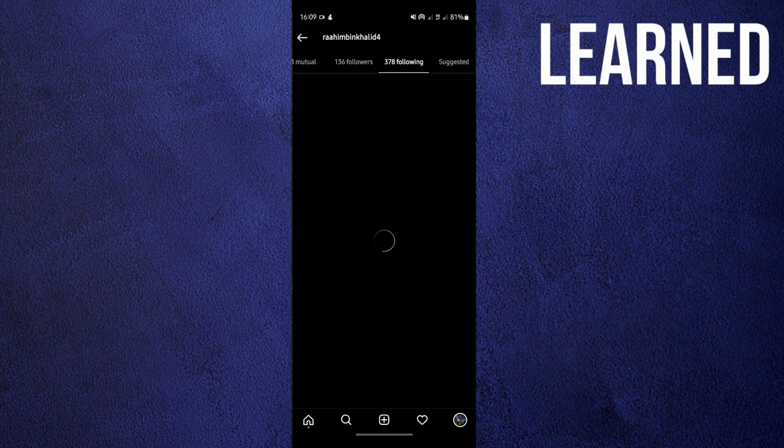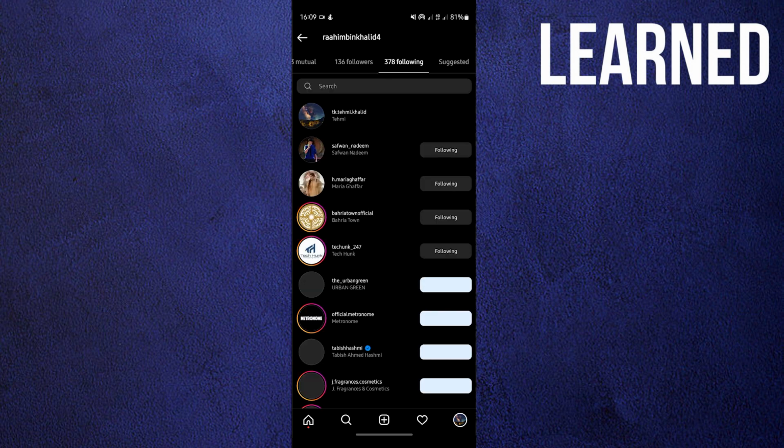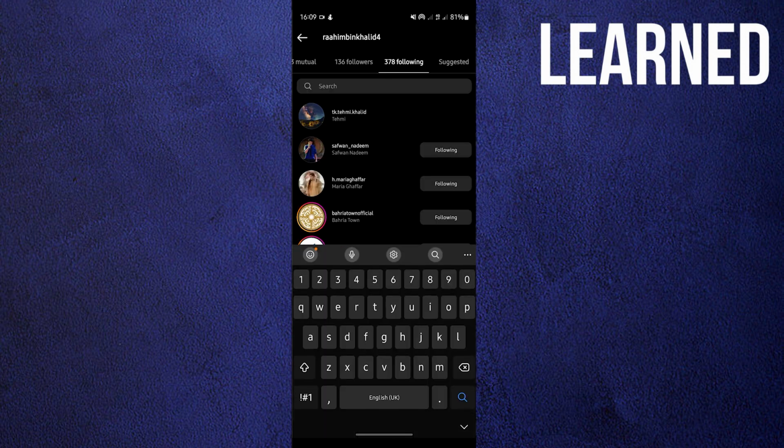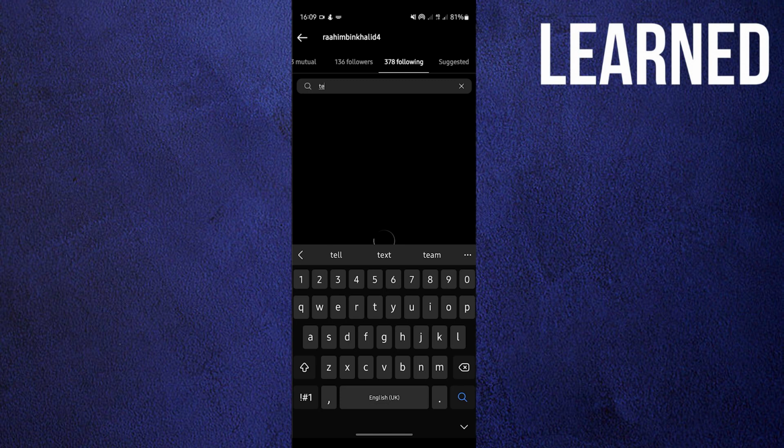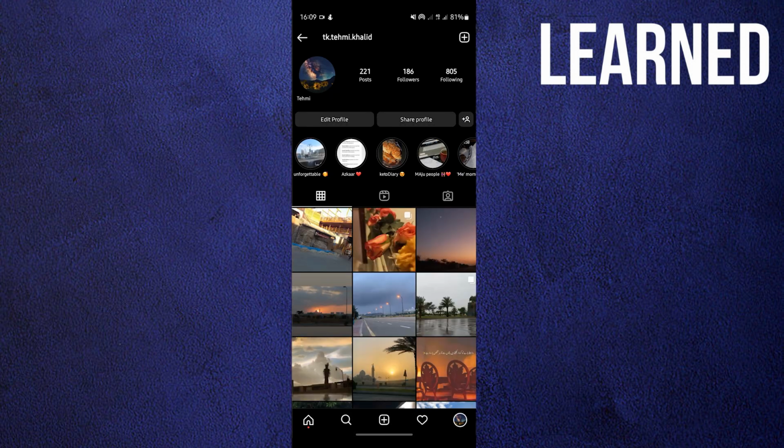Wait for it to load. Once the Following tab has loaded, your account should be on top. Or you could also search for your very own account to verify if they have followed you back already. In here, it says it follows me. There's no button or whatsoever.